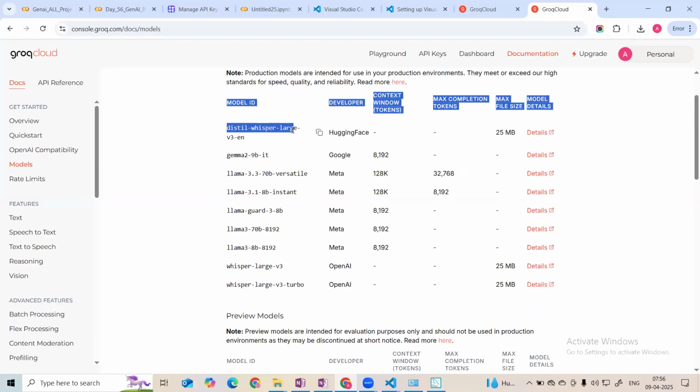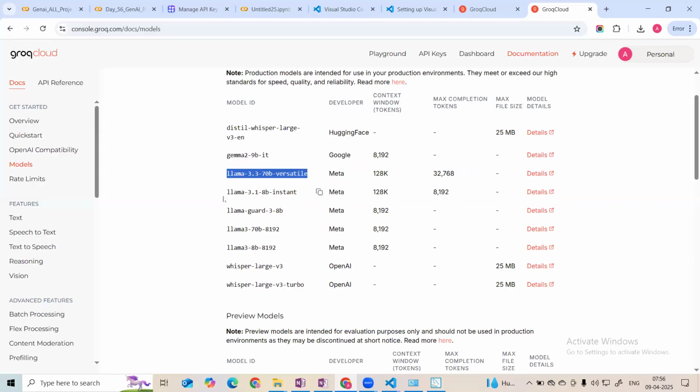These are the model IDs. Who is the developer of this model? Hugging Face. This Gemma model, who is the developer? Google. What is the context window length? 8,000 tokens. The Llama models are also there, with different series. Llama 3.1 70 billion parameter versatile model, developed by Meta. The context window is 128K, and max completion tokens is 32,000. That is the output token limit. For more details you can click here and understand more.